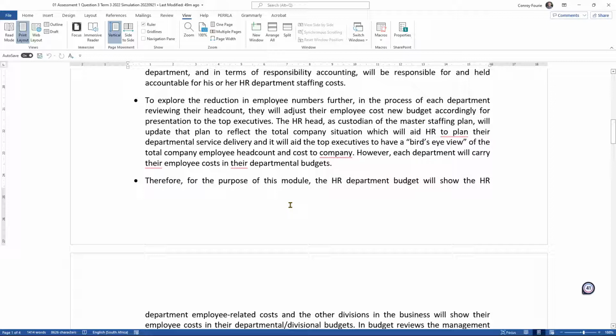The HR head, as custodian of the master staffing plan, which is not the HR department's budget, but an overall plan for staffing, will update that staffing plan to reflect the total company situation, which will aid HR to plan their departmental service delivery, and it will aid the top executives to have a bird's eye view of the total company employee headcount and cost to company.